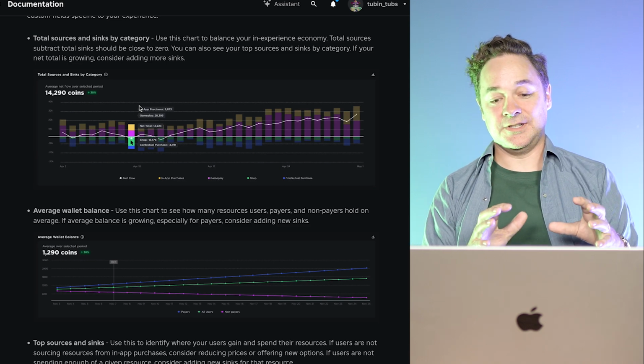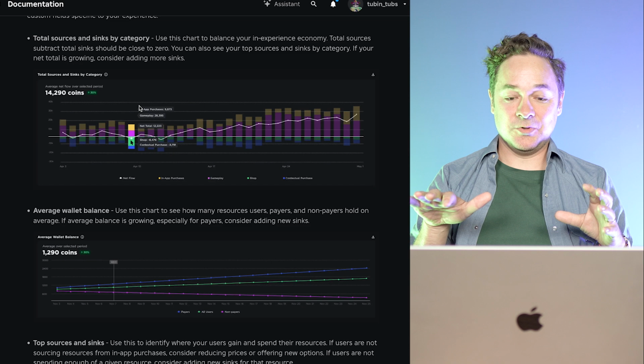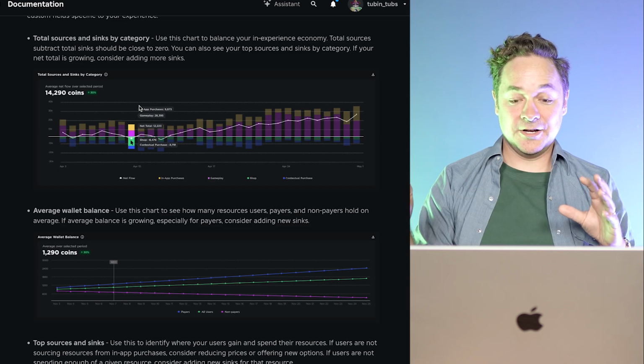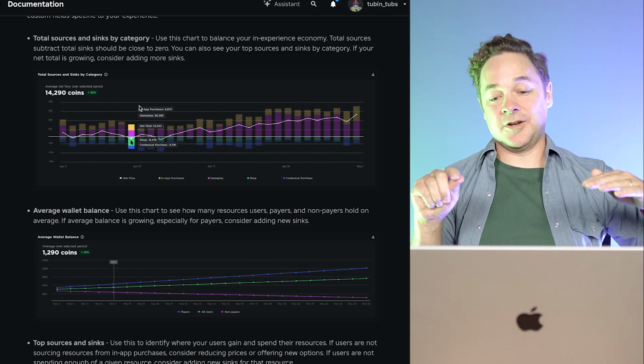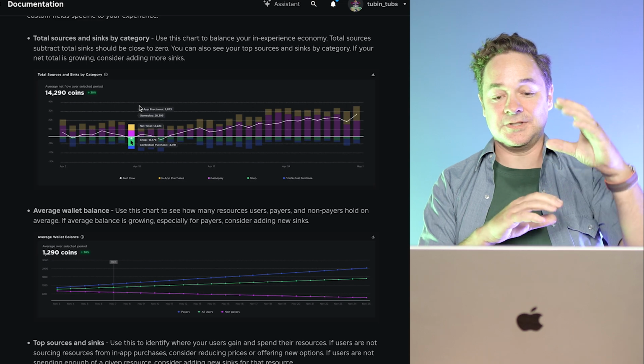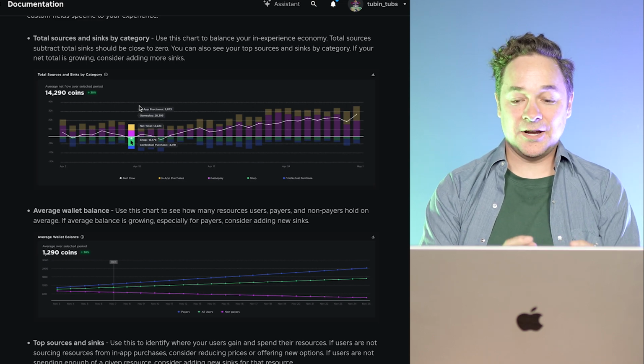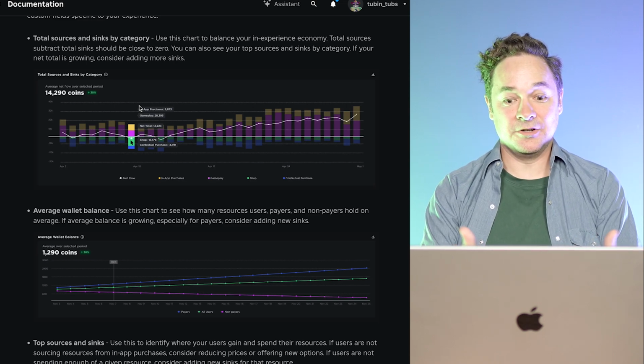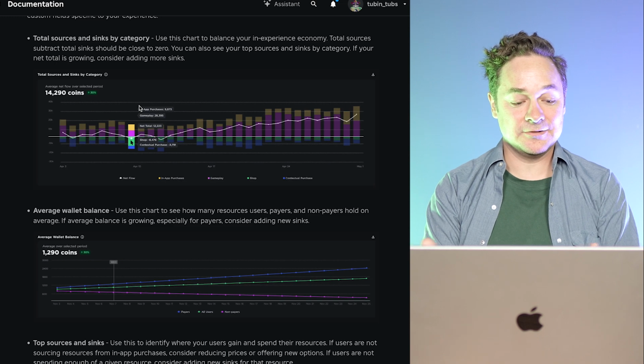Typically, what you're going to want to see is something that's pretty stable and close to that 0 line. If your economy is constantly growing, you've got sources outweighing your sinks, that means you don't have enough places for users to spend their gold or whatever the currency you're looking at is.